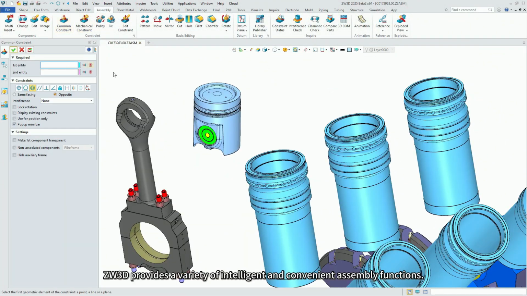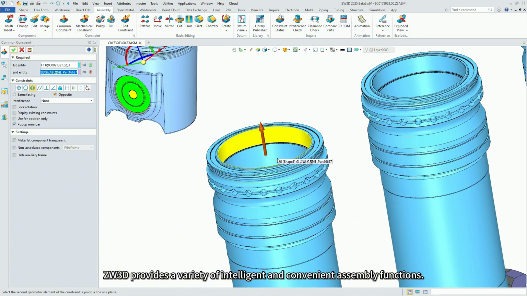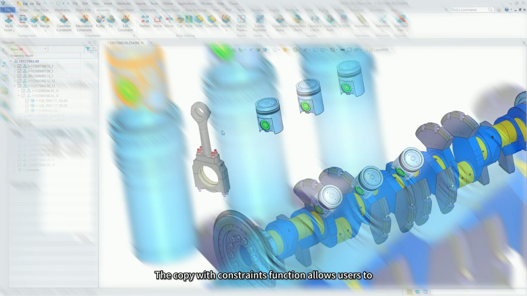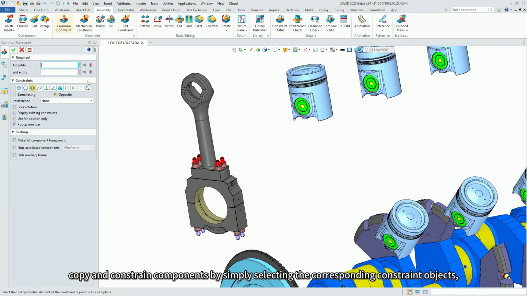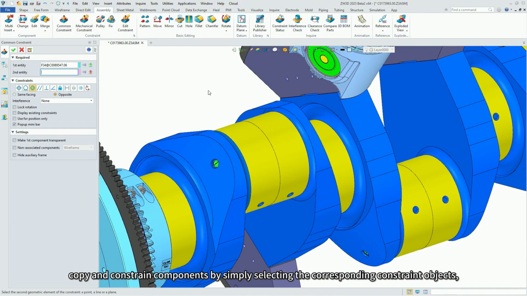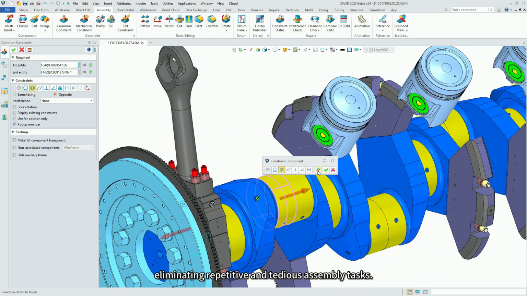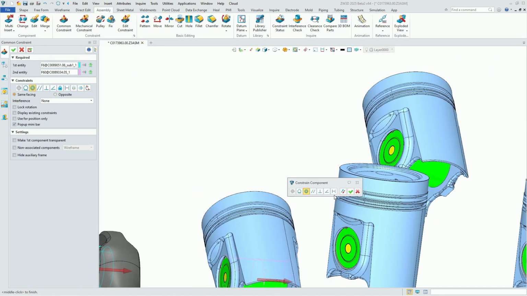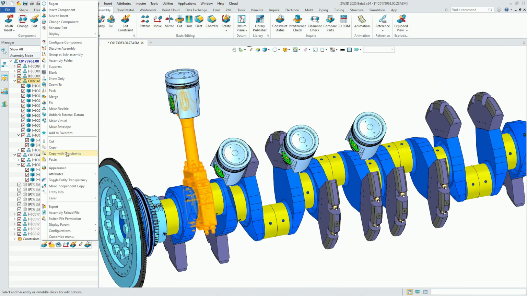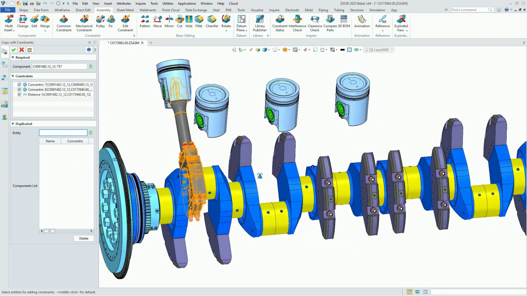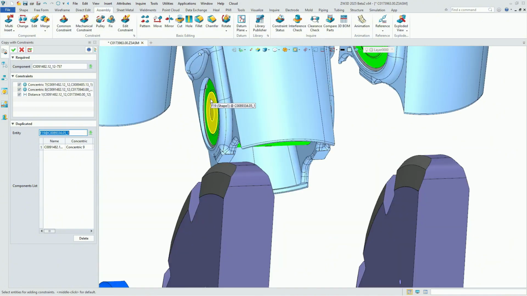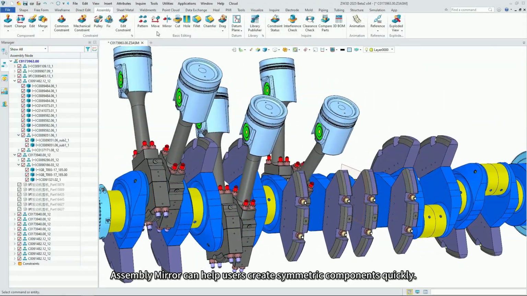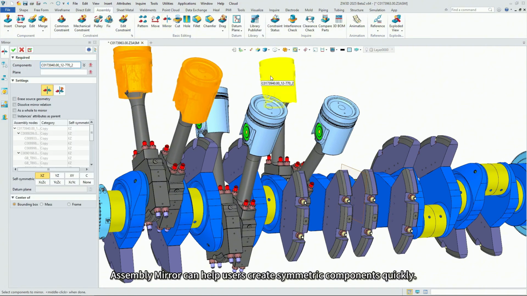ZW3D provides a variety of intelligent and convenient assembly functions. The Copy with Constraints function allows users to copy and constrain components by simply selecting the corresponding constraint objects, eliminating repetitive and tedious assembly tasks. Assembly Mirror can help users create symmetric components quickly.